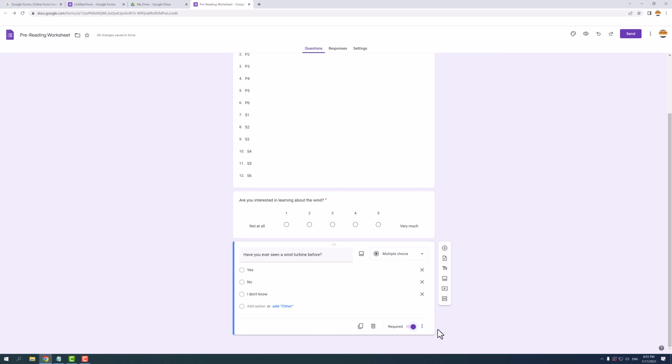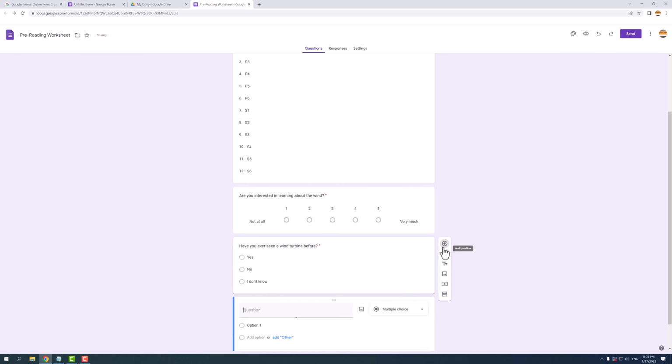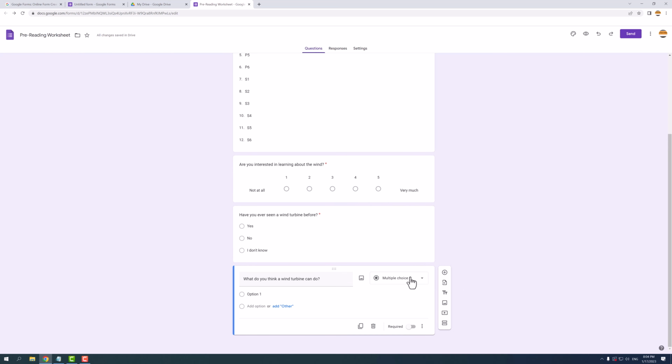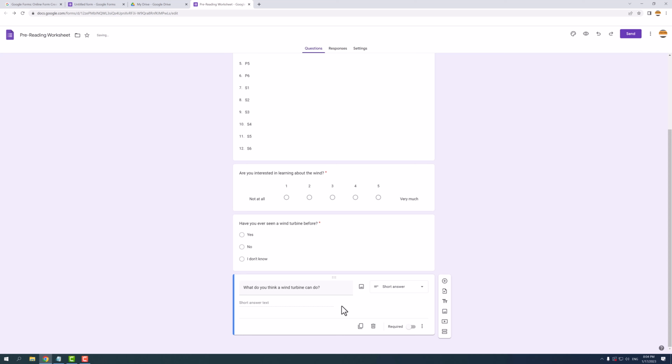The next question type I'll write is a short answer question. Again, this icon can be clicked here to add new questions. This question will be, what do you think a wind turbine can do? Now click the question type window here, and let's change the question type from multiple choice to short answer question. For this kind of question, we don't need to give any options, but don't forget to make it required so students can't skip it.